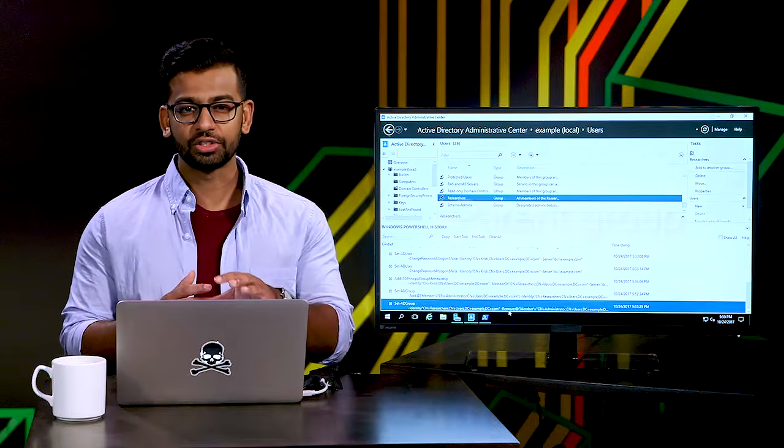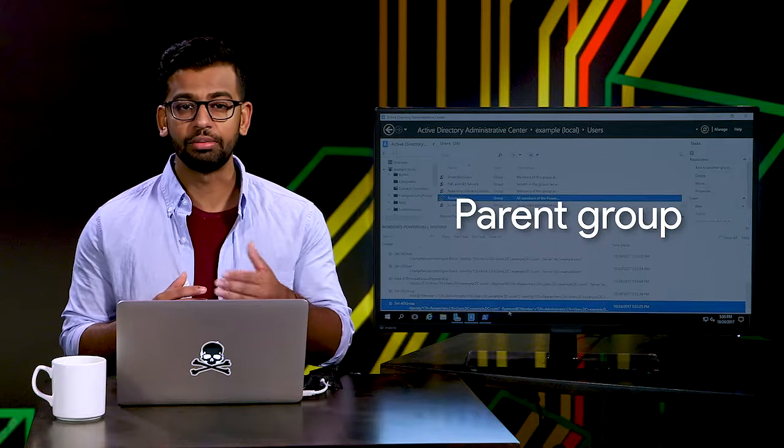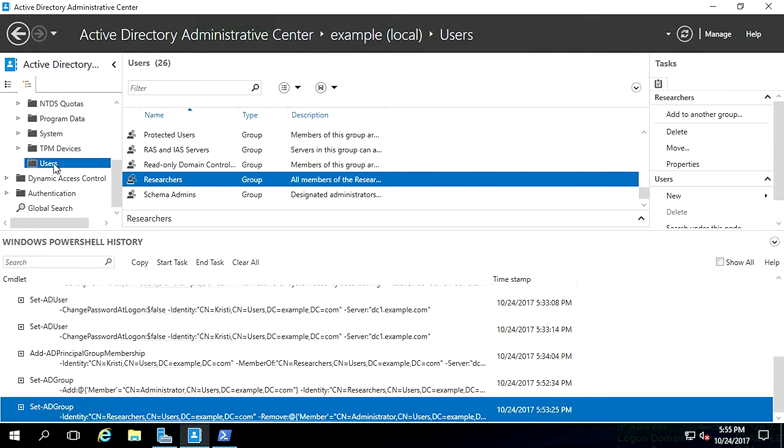Most people in an organization have more than one role. In our fictional company, researchers are part of the research and development department. Some network resources will be shared with all of R&D, where some resources will only be made available to researchers. It makes sense for us to create a parent group for the R&D department. Let's create a global security group for this.